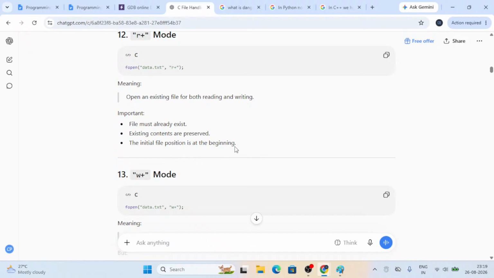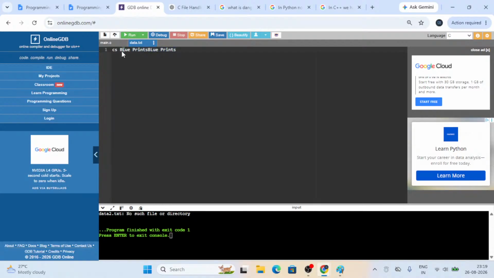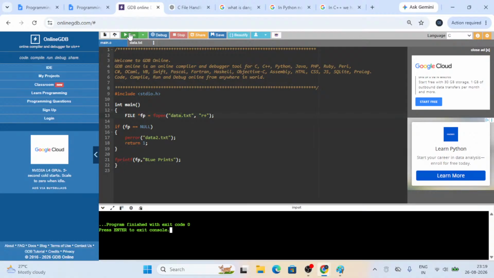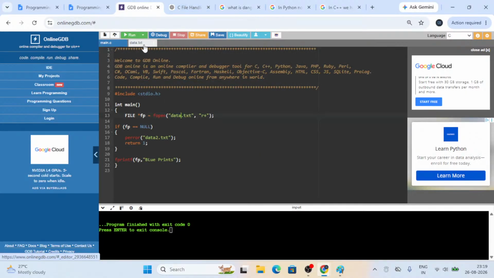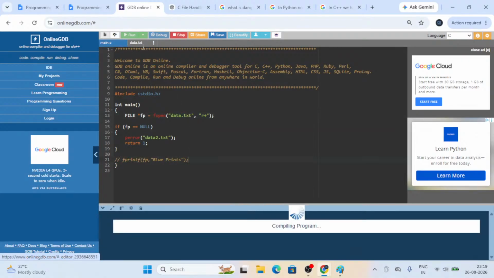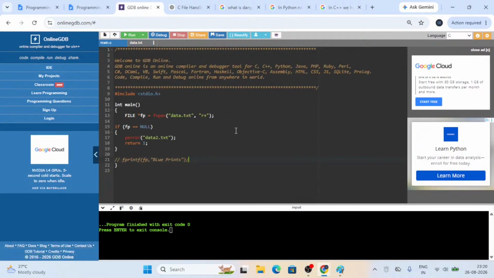The initial file position is at the beginning, but the file contents are present. Let's see what that means. So let me give this one. Now let's run. Now let us see the value. Okay, but it is overwritten, right? So let's say now we don't add this one. Now still if I run, the blueprint should be there. So this is what it means.